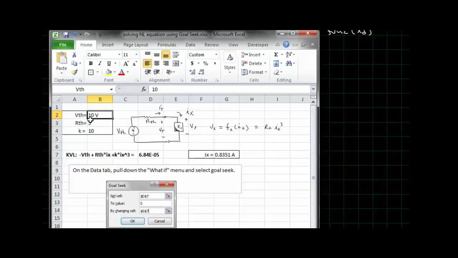So I've parameterized my equation. Here's just the text for it so we know what we're doing. I'm doing KVL around this loop. Okay, so we're doing minus V Thevenin, or Vs, plus I times R Thevenin, that's this term here, plus K times Ix cubed, that's the type of device that we have. Alright, and I've defined my Thevenin voltage, Thevenin resistance, and K right here.